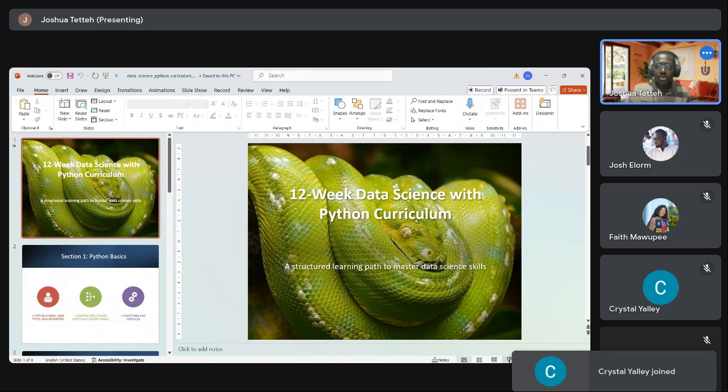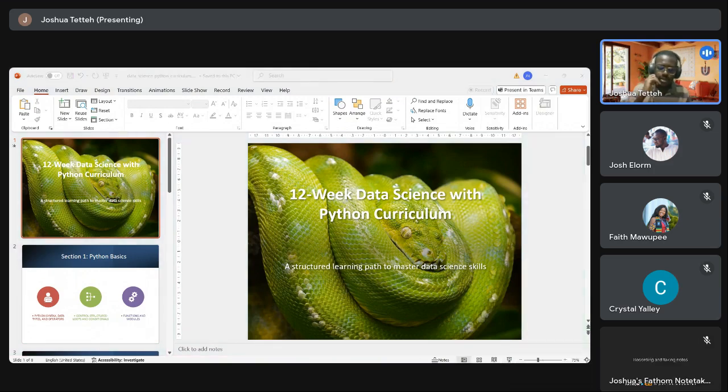So I'm going to start with Python. We'll be covering three areas. Let me show. Right, we'll be covering three modules: Python, Excel, and Power BI.